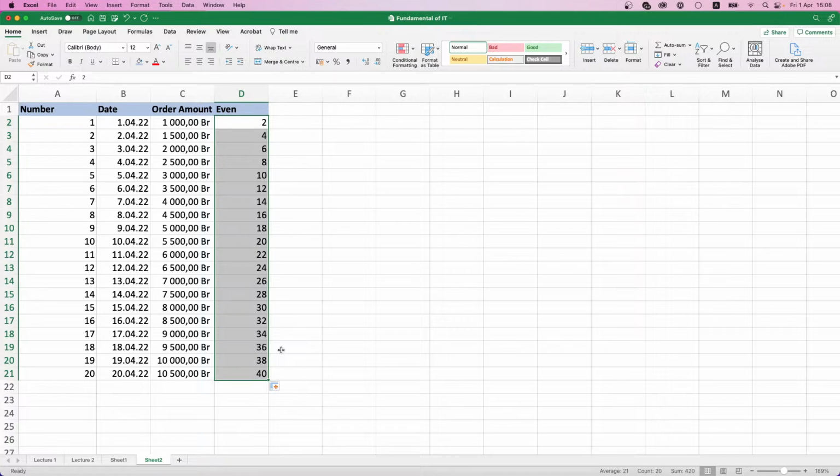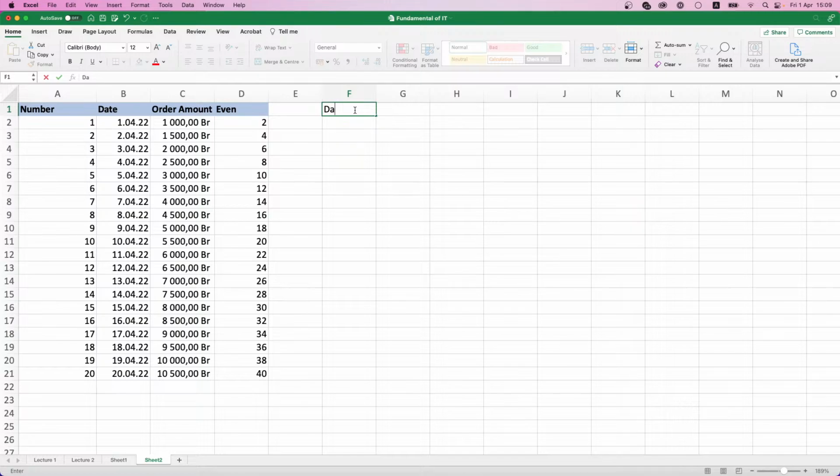And the final task for the autofill feature is going to look like the following. Let us say that we are going to have a timetable about the fundamentals of IT. Actually, let's say that we have a table and we need to find the dates of the fundamental of IT classes.